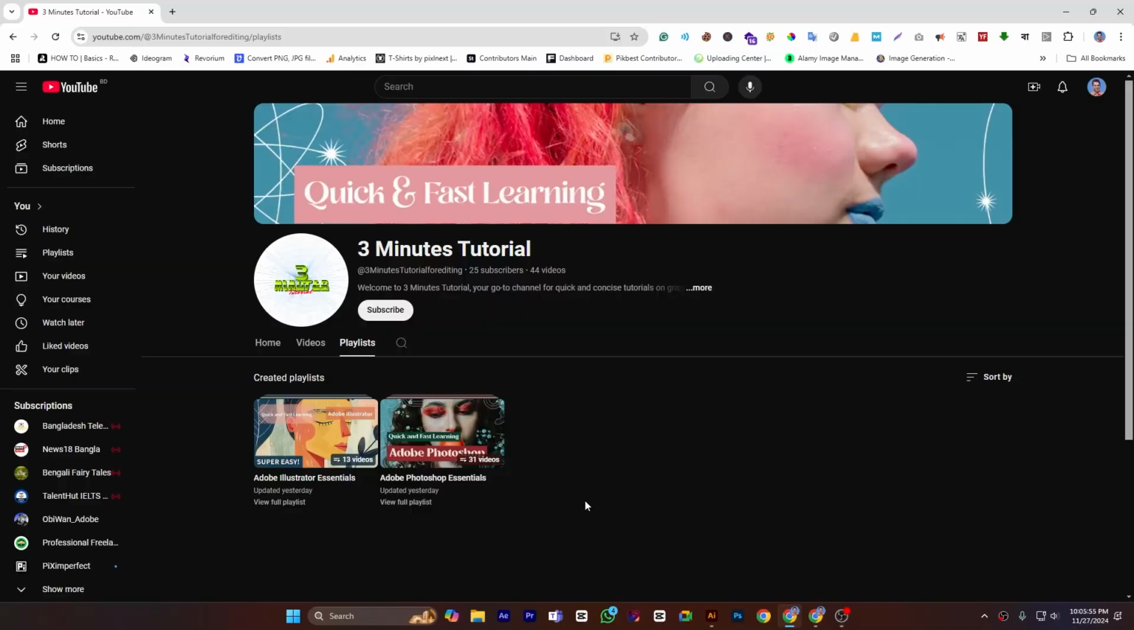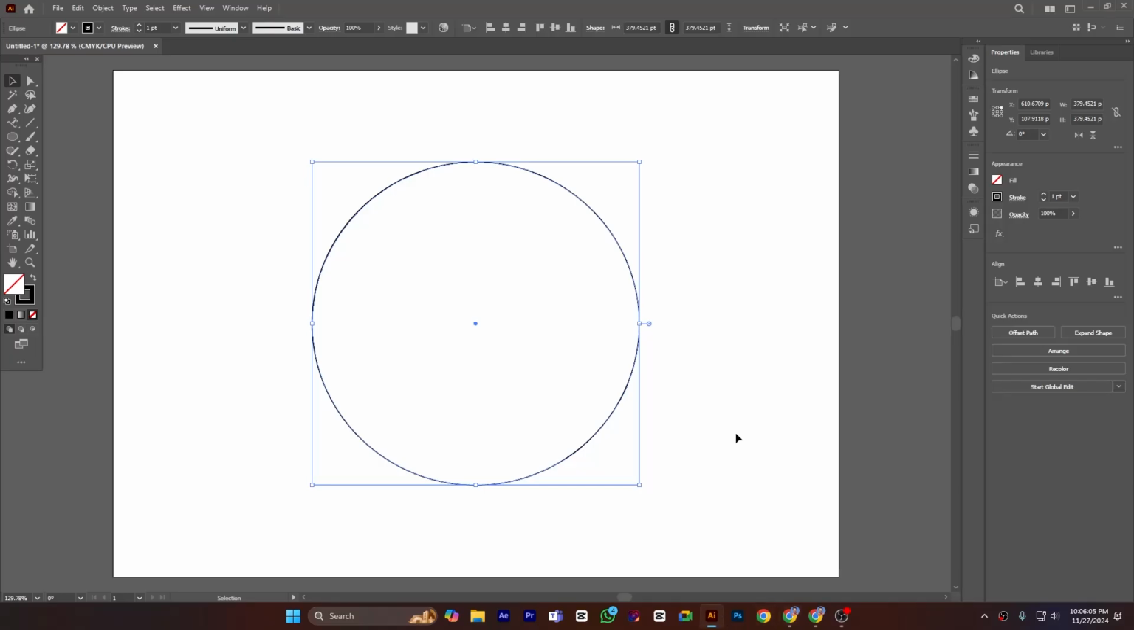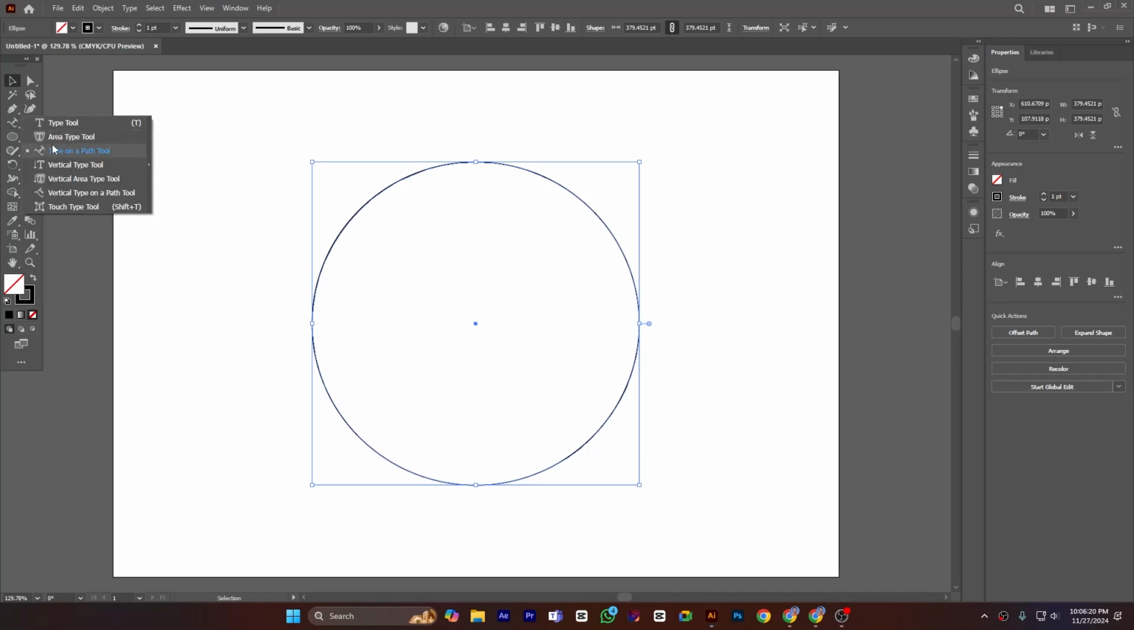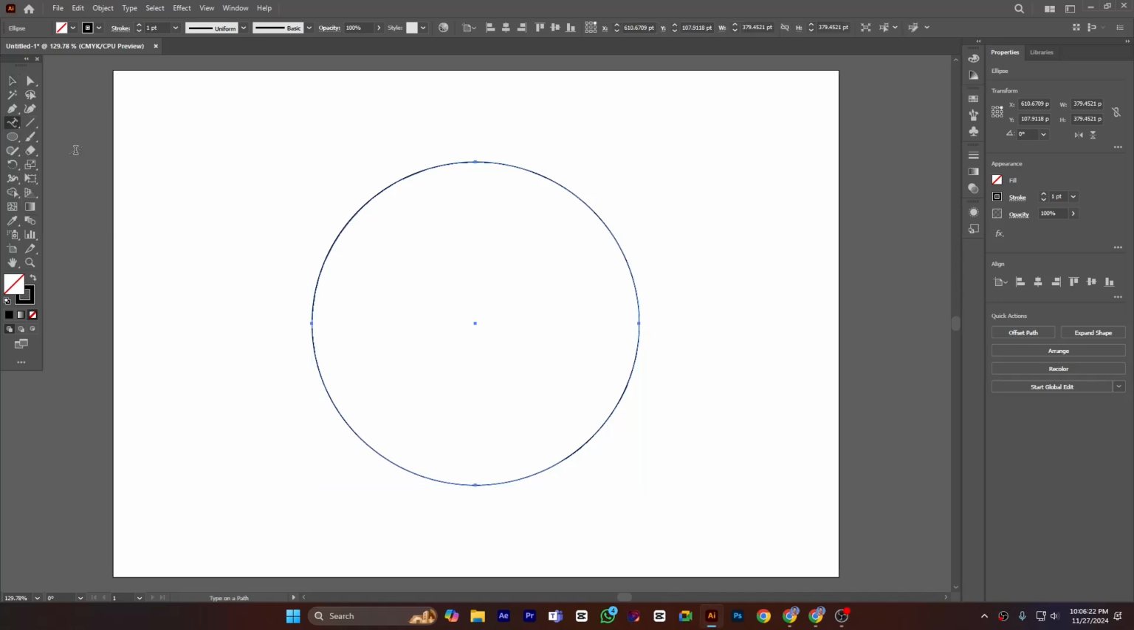In this tutorial, I will show you the type on a path tool in Adobe Illustrator. So let's jump into this. I have already created a primitive circle here, and you can access the type on a path tool from here, just by right clicking, and this is the type on a path tool.